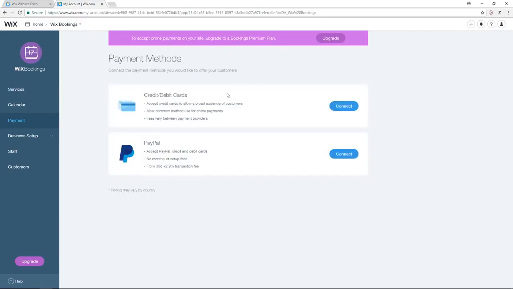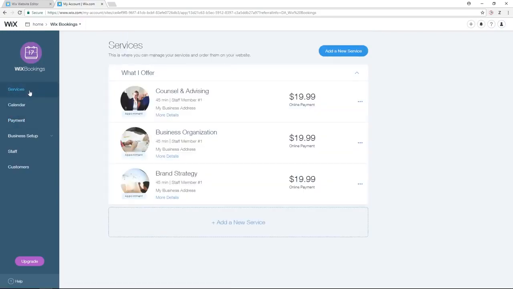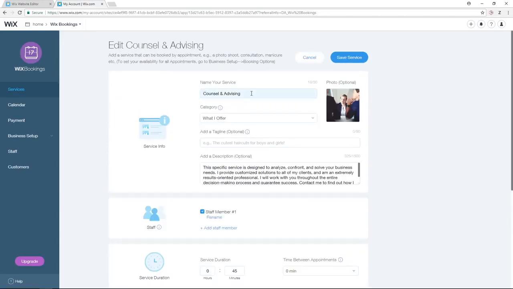We can add staff, put in business details, accept online payments on your site, and upgrade to the bookings premium plan. So in some cases, like with the menu app, there are additional features such as online payment that are only available on your premium plan, so your paid plan. But some of the features are available in the free version. And under services, I can edit this just like I would edit the menu in our restaurant app.